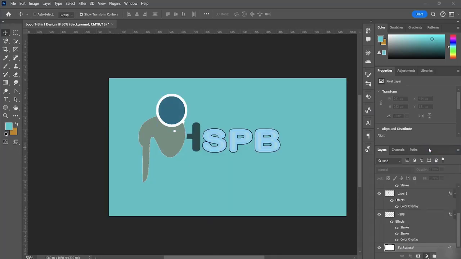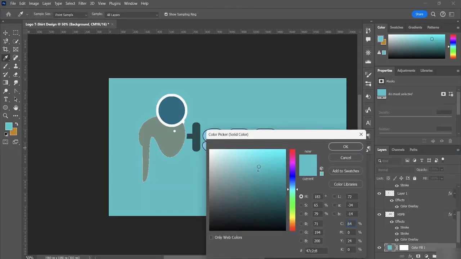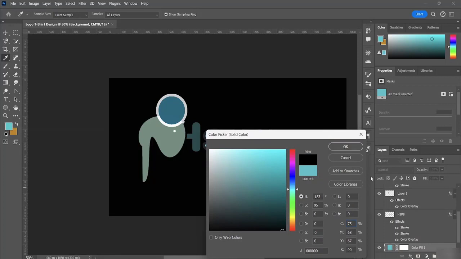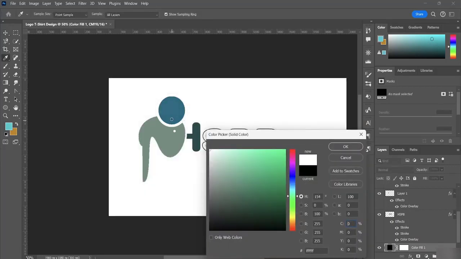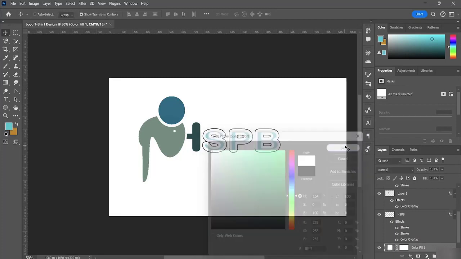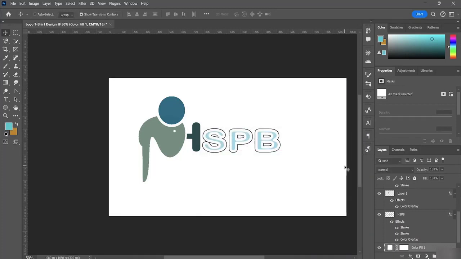And here I will just create a solid layer background. So let's take a dark color, and this is how your logo will look when you are printing it on a black t-shirt. But the same way, if you are printing it on a white t-shirt, this is how it's going to look.